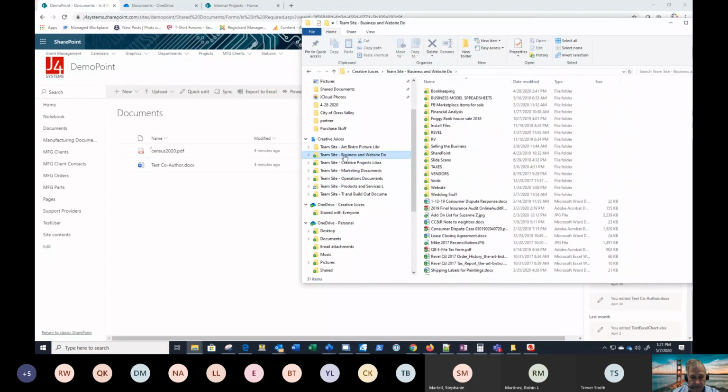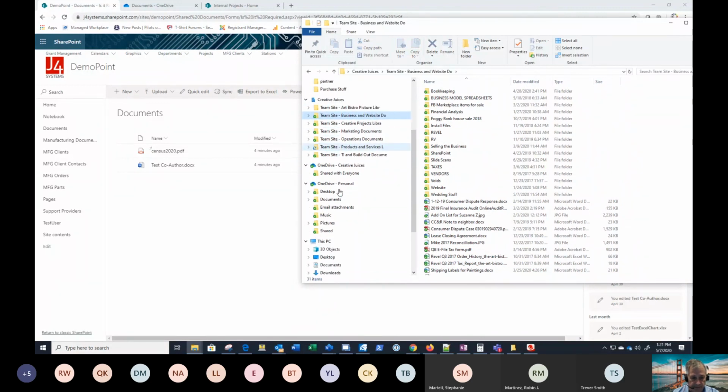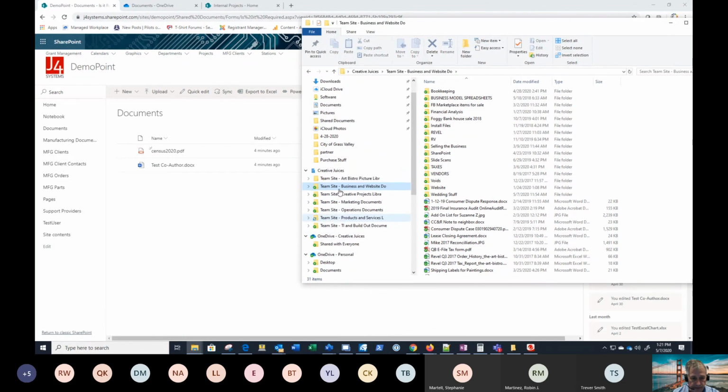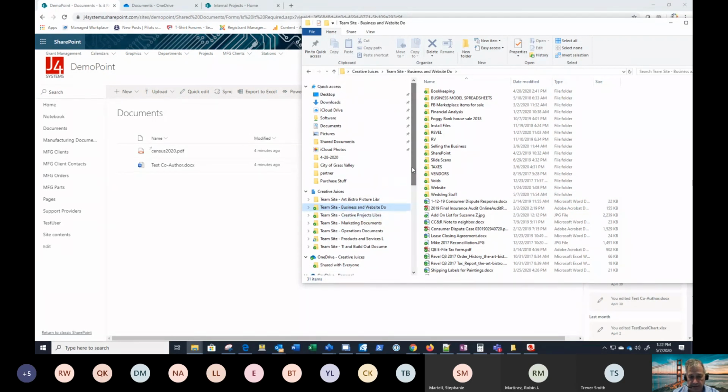So basically, by clicking that sync button, it's going to create this here. And it's going to create a local copy of all those files for that library on my local computer. So I'll have local access to those files. So what that means is, even if I were to get on an airplane and not have internet, I would still have access to these files. And the next time I connect up to the internet, these files will sync up. Any changes I made will sync back to the SharePoint site.